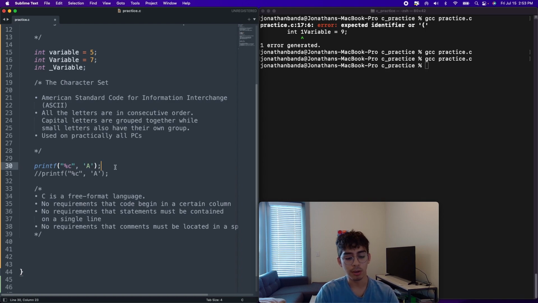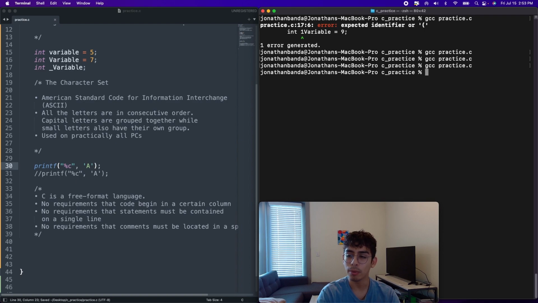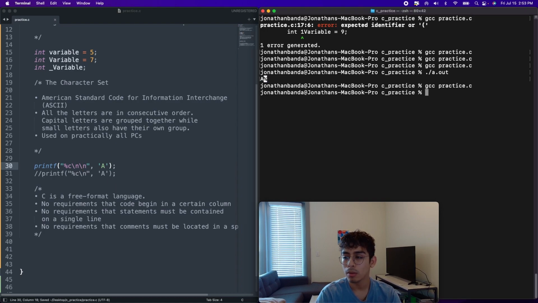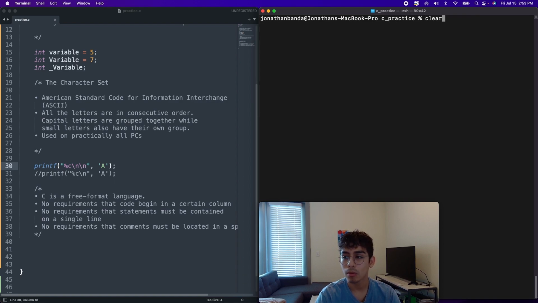I'll cover this later, but we're going to save, and we're going to compile. No errors, always great. A.out, and you see how the letter A, and actually let me make it a little bit nicer so we can look at it better. Really quick, there we go. So you can see how A is printed up here.